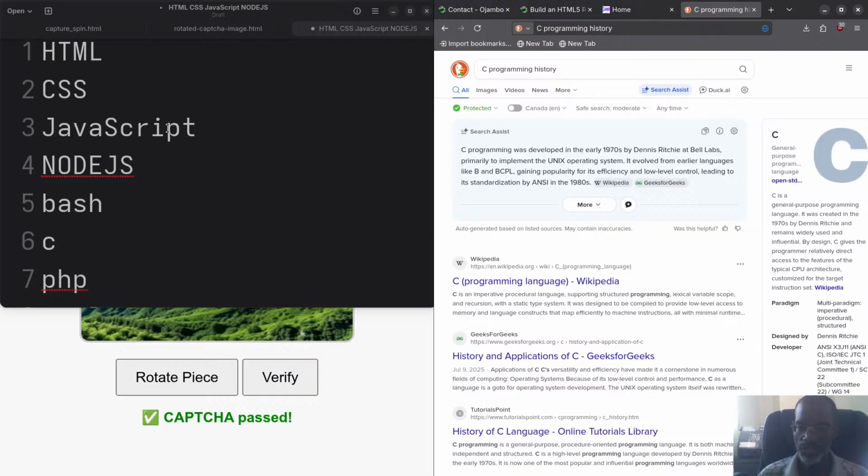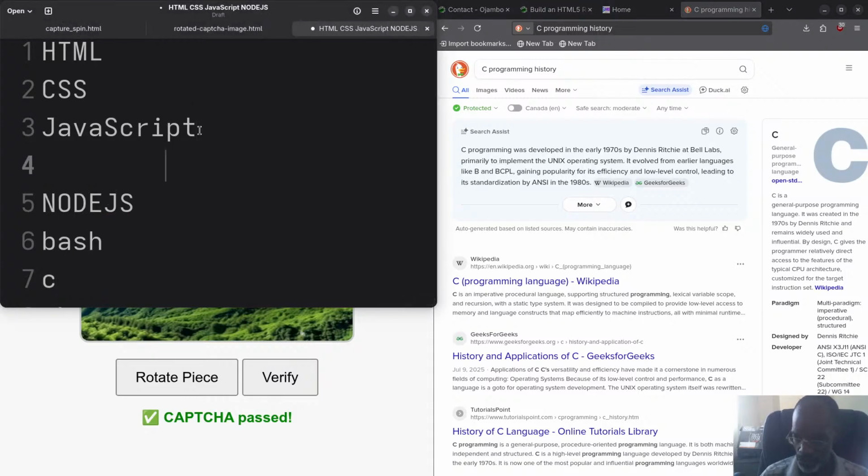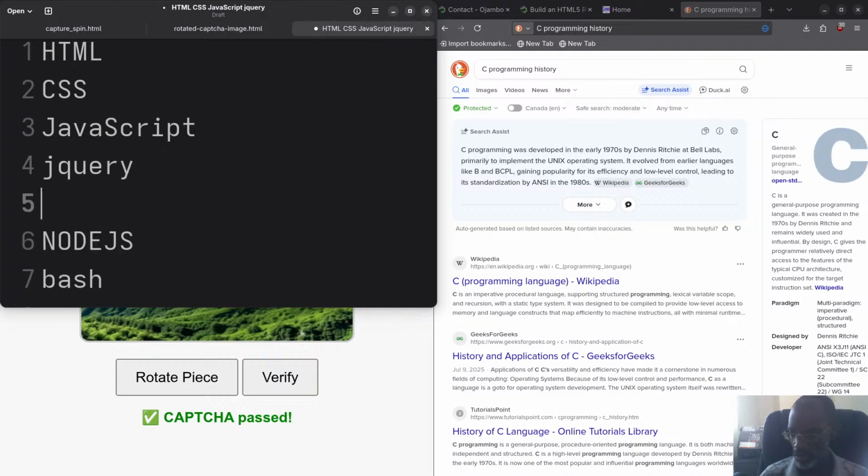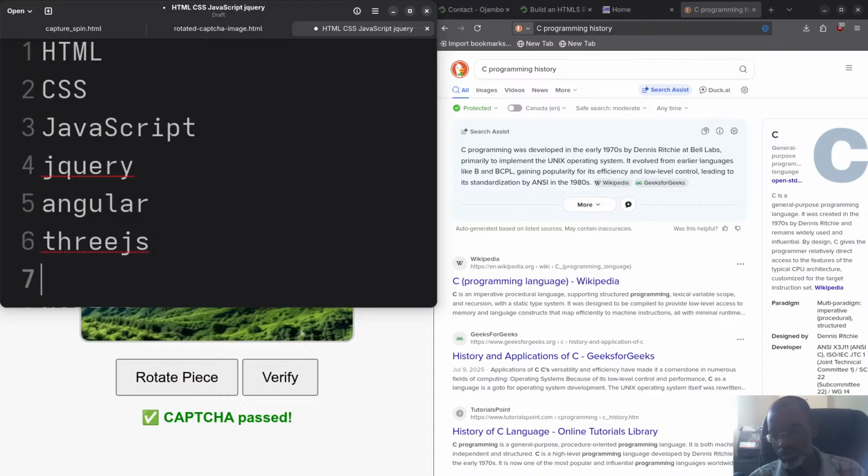I like plain JavaScript, and the reason is because if you use any framework, some frameworks would be like jQuery, Angular, or Three.js. It doesn't matter what you use. The problem is you need to update them. Whatever framework you use, you need to update them.